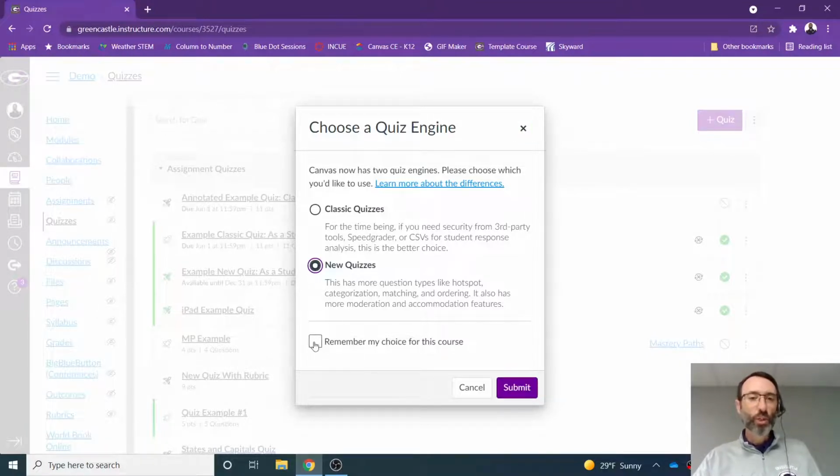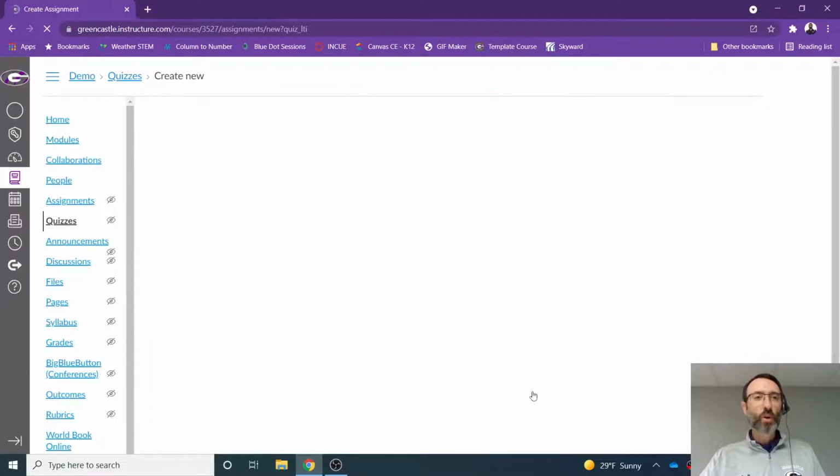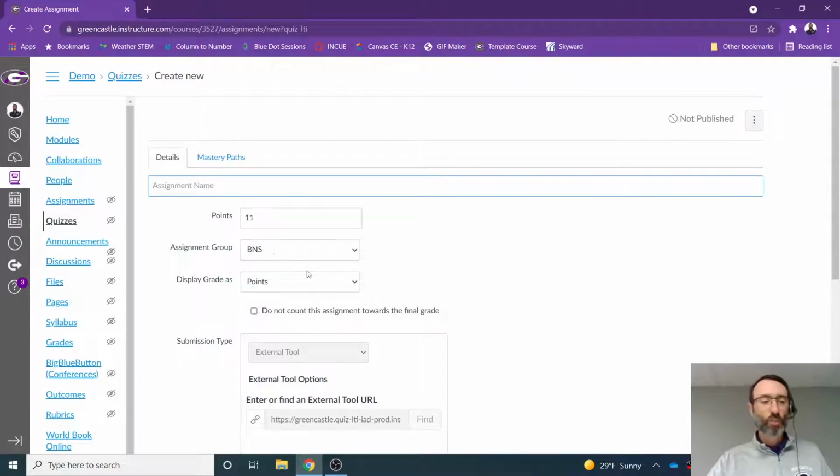And then remember this choice for the future. This sets new quizzes as the default and will hopefully set you up for the next year, year and a half as the transition to new quizzes completes its journey. I'm going to click submit right here. Once I do that, it will take just a moment and the beginning of the build screen will load.